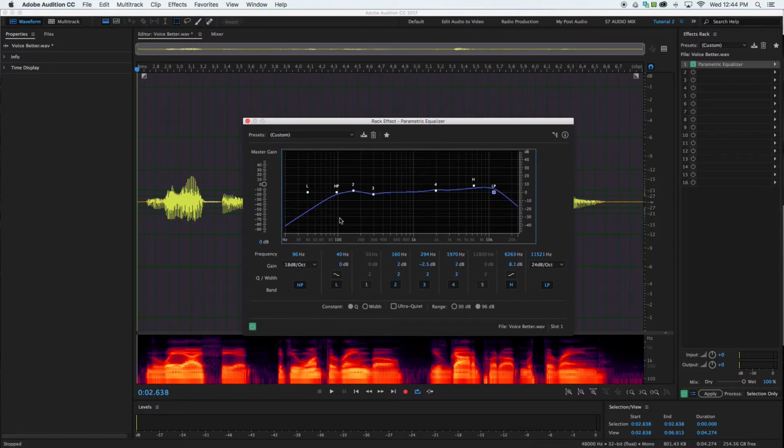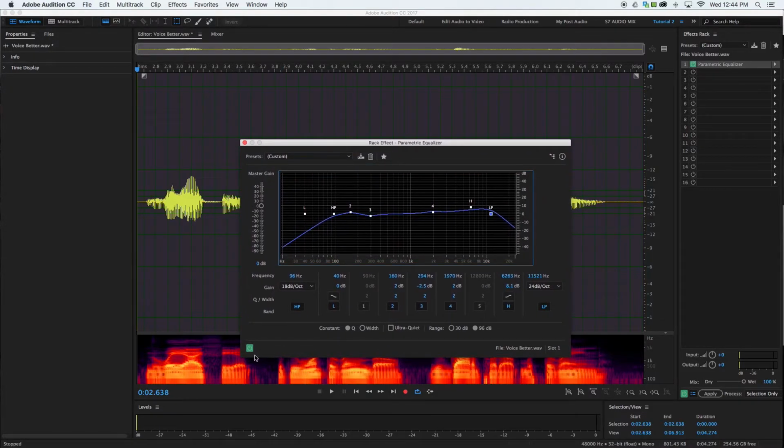Okay, so I like that. Here's with it and without it. Not a dramatic difference at the moment.